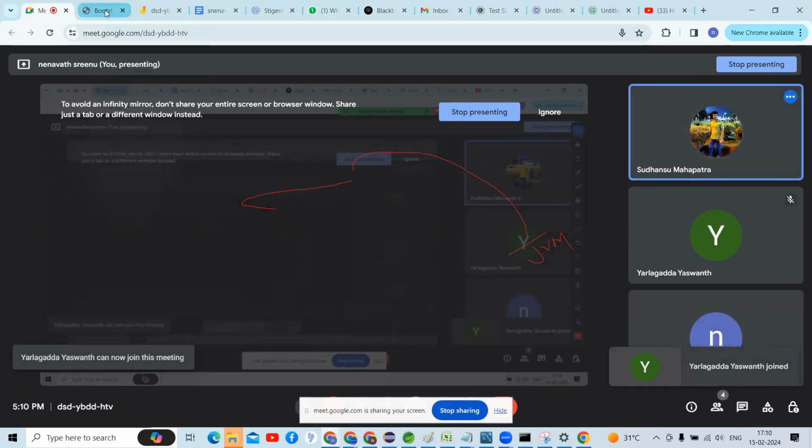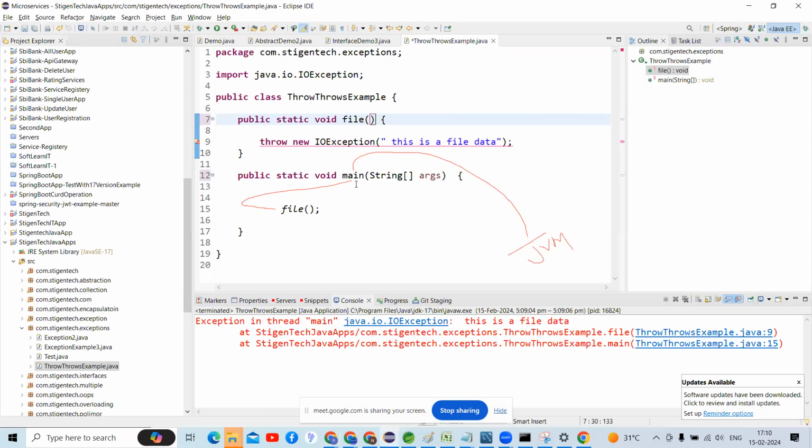So IOException is a checked exception, guys. What will happen? The compiler will check it, not the JVM. It will be the compiler only, because IOException comes at compile time only, right? So the JVM is not able to come here. You can check. First of all, the compiler will check.